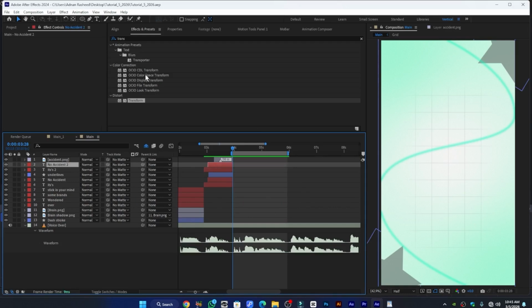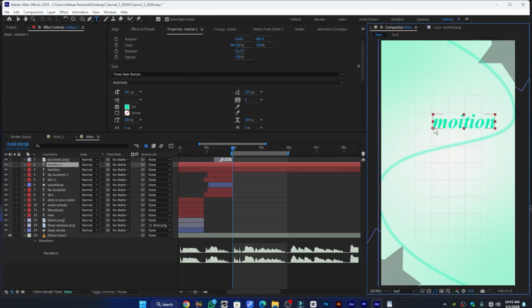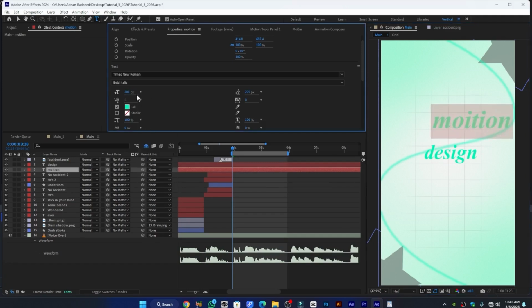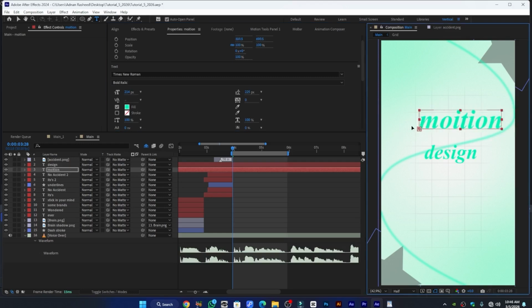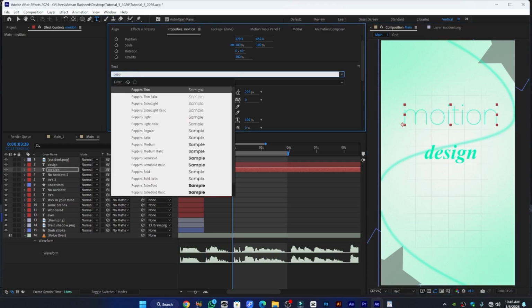It's time to create the next animation. First select the text tool and here I will type motion. Now duplicate this layer by pressing Ctrl D and here I will type design. Okay, first I will customize the motion text layer and here I will also change its size. And here I will select the font Poppins semi bold italic.